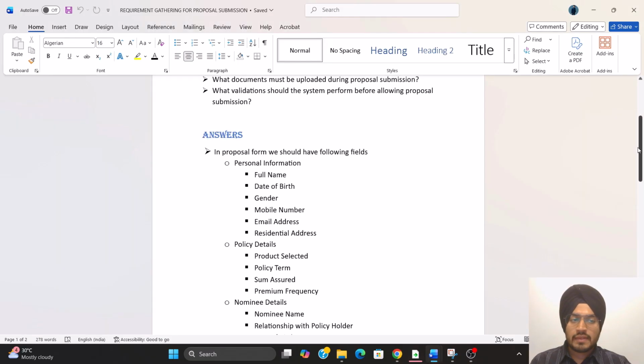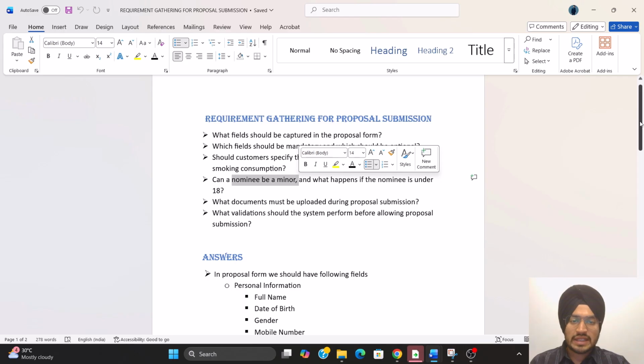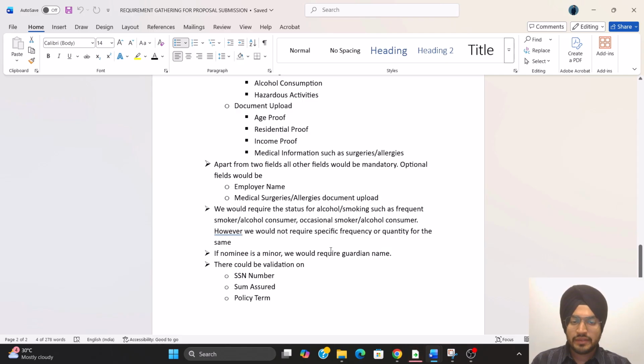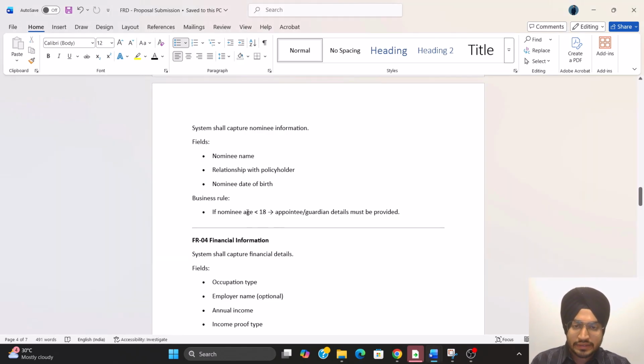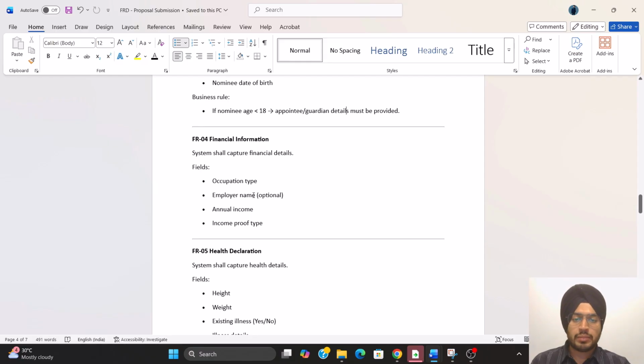We asked this question in the requirement gathering session: can a nominee be a minor, and what happens if the nominee is under 18? Then we got the reply that if the nominee is a minor, we would require the guardian name, right? So we have mentioned the same in the functional requirement document as a business rule: appointee or guardian details must be provided. Okay. And we have also mentioned that employer name should be optional in financial information.